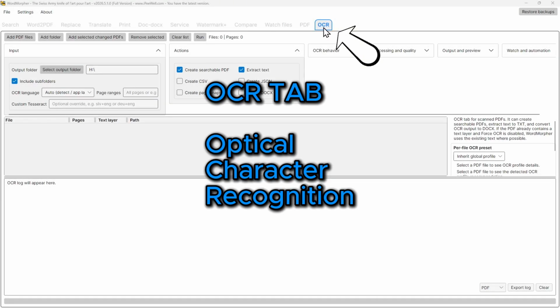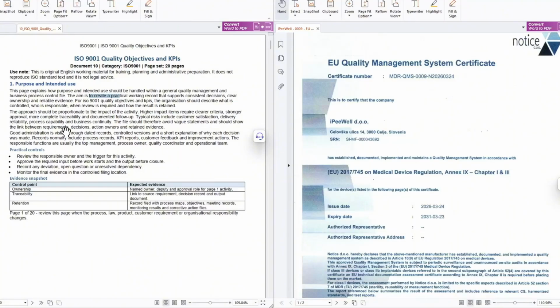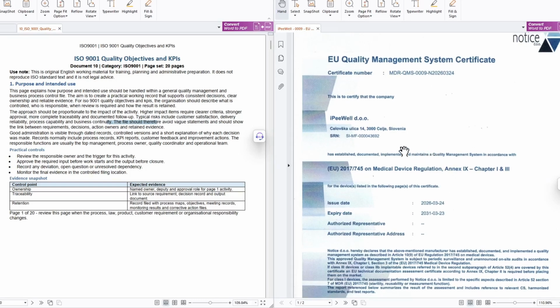In this video, we will look at the OCR tab in WordMorpher. OCR means optical character recognition. The OCR tab is used when you have scanned PDF documents or image-based PDF files where the text cannot be selected, copied, or searched. A normal PDF may already contain real text, but a scanned PDF is often just a picture of a page. In that case, WordMorpher can use OCR to recognize the text from the image.